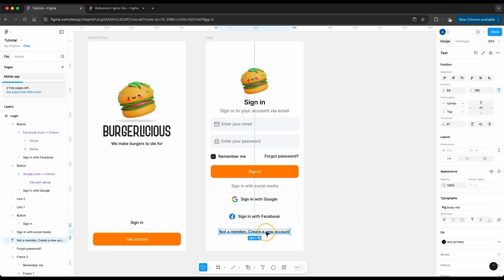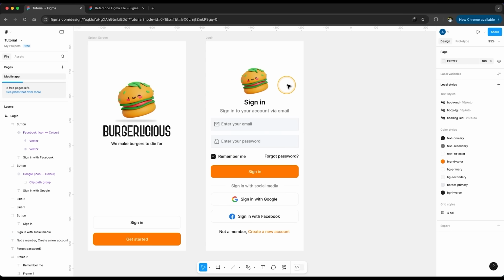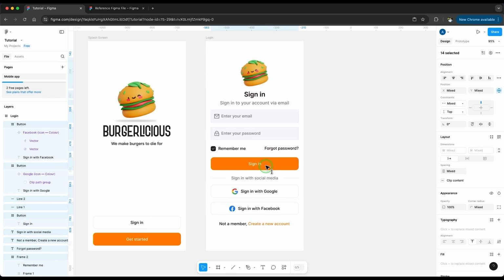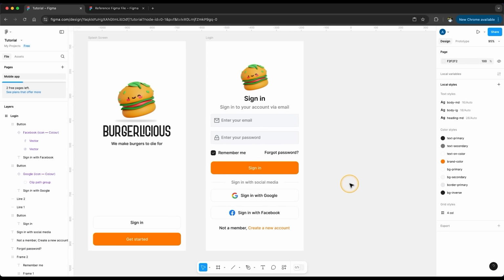But I need this "create new account" to be in our brand color. So let's double click this text to edit, select this part of the text, and in colors, select our brand color. Now everything is on the lower end. I'm going to need them to be a bit higher. So I'm just going to select all of these and move them a bit higher like this. There you go. We have our beautiful login page ready.